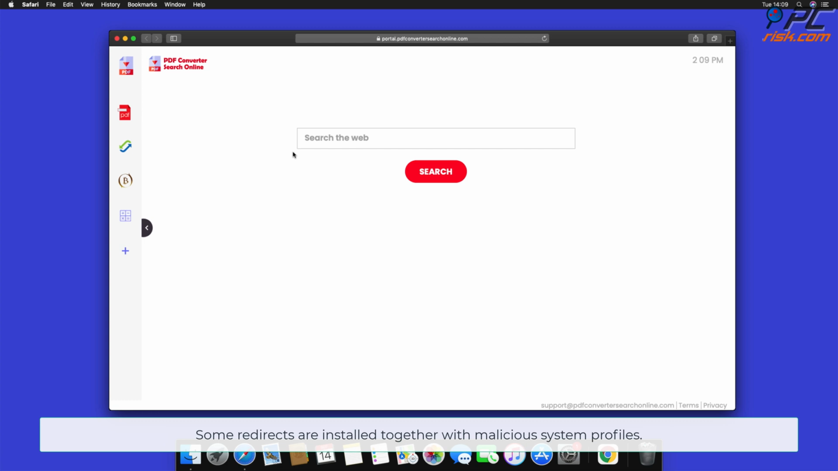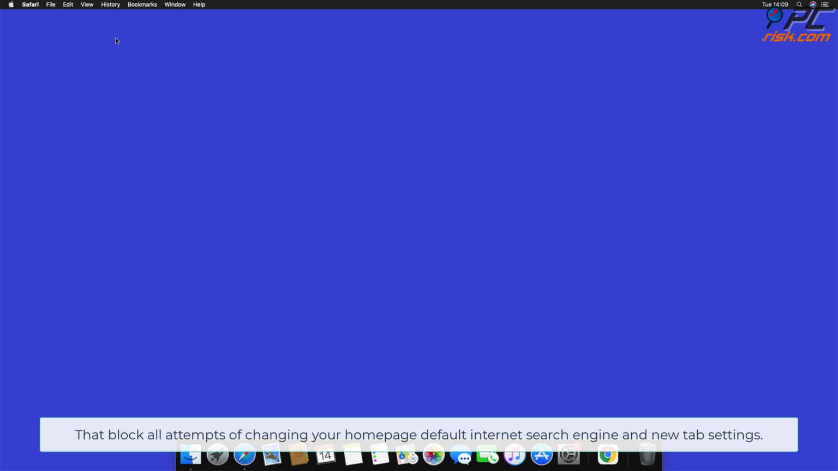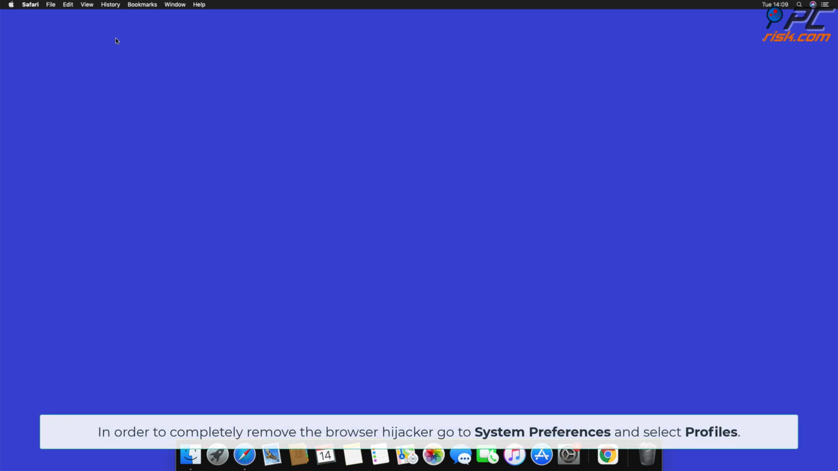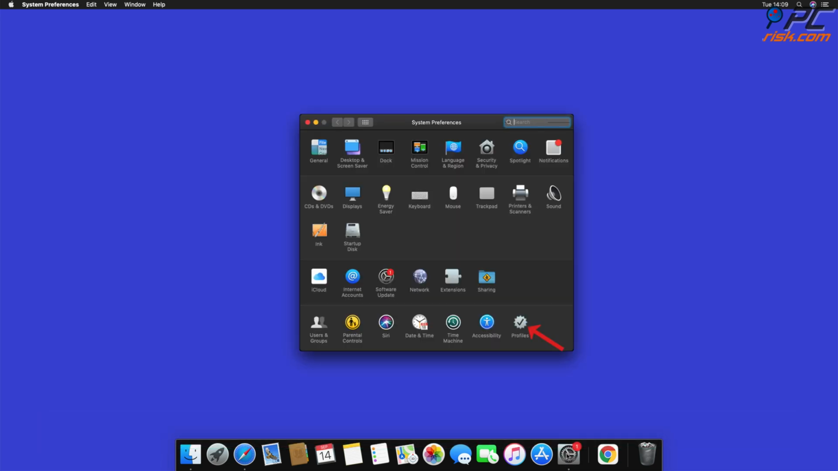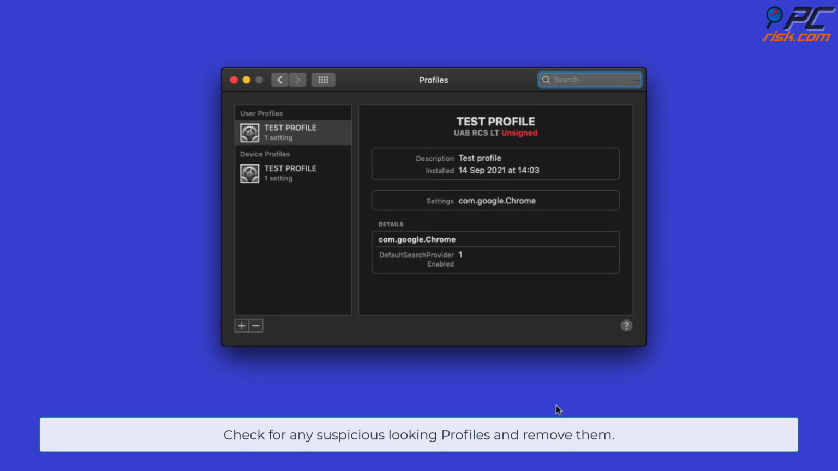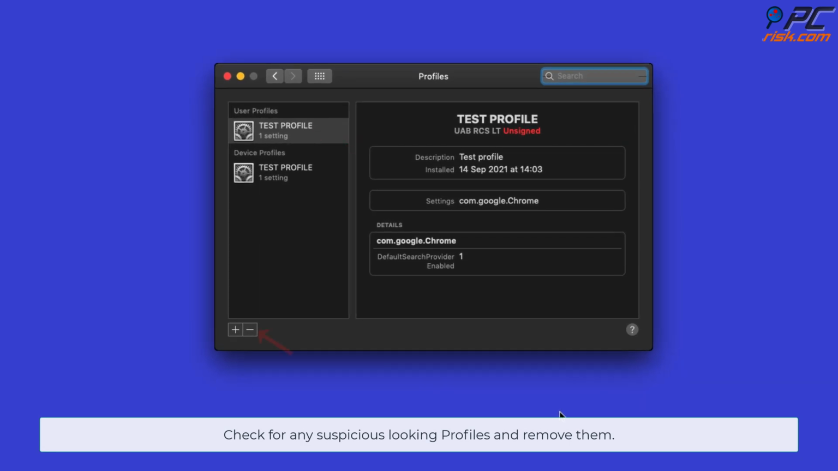Some redirects are installed together with malicious system profiles that block all attempts of changing your homepage, default internet search engine, and new tab settings. In order to completely remove the browser hijacker, go to System Preferences and select Profiles. Check for any suspicious-looking profiles and remove them.